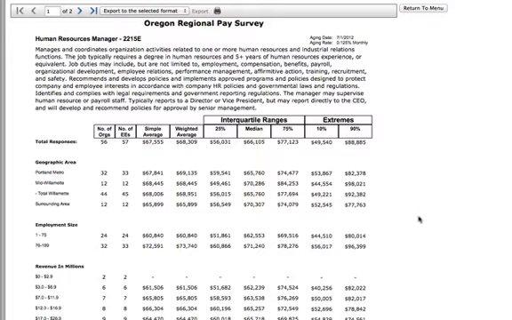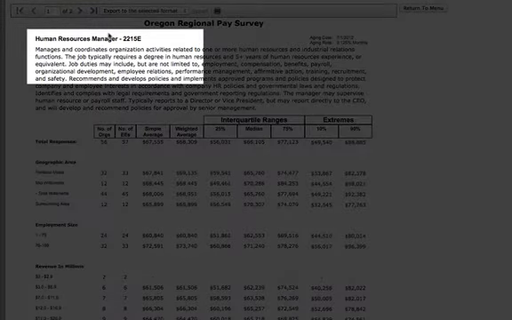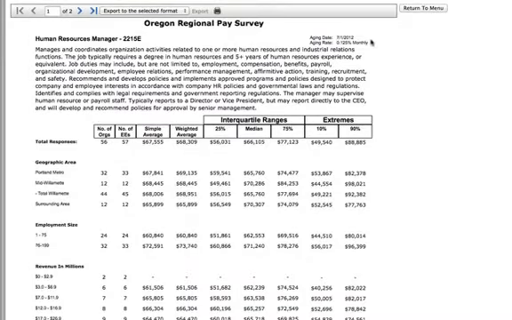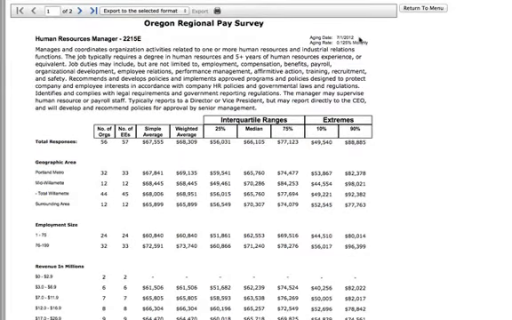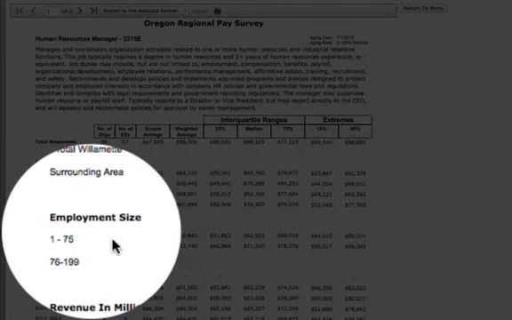So that brings up a page that gives you the job, Human Resource Manager, and a complete job description. Notice that it tells you that the data has been aged to July 1 of 2012. And then it gives you a breakdown of the data. This is the statewide data. This is the breakdown geographically. And remember how we selected just those organizations that were in the 1 to 75 employee and 76 to 199 groupings.